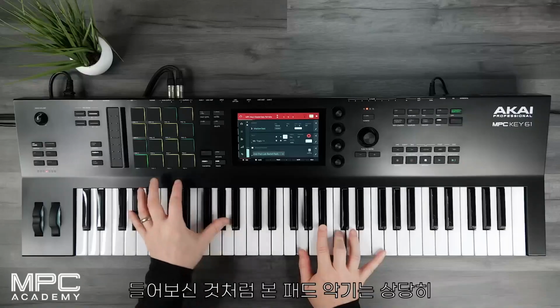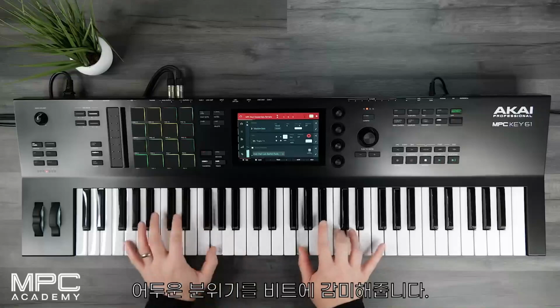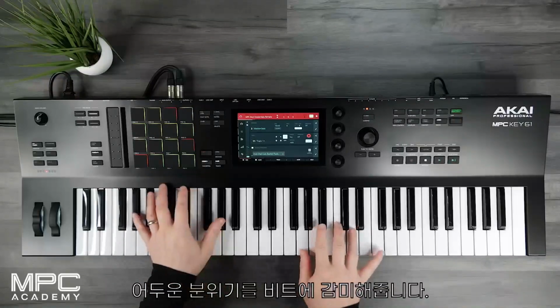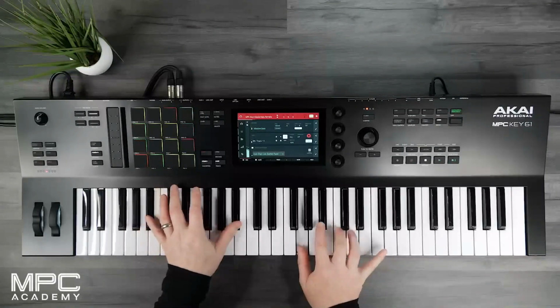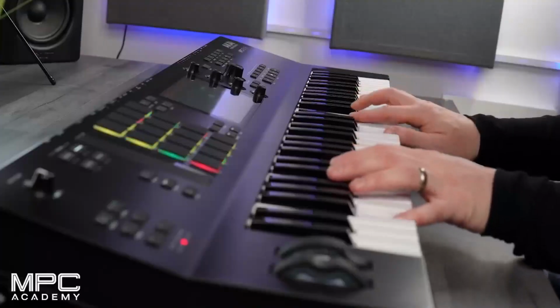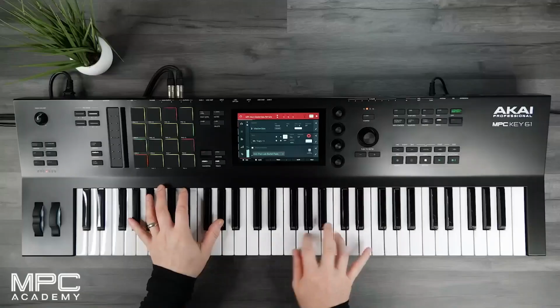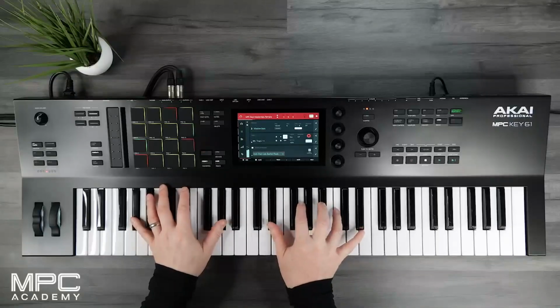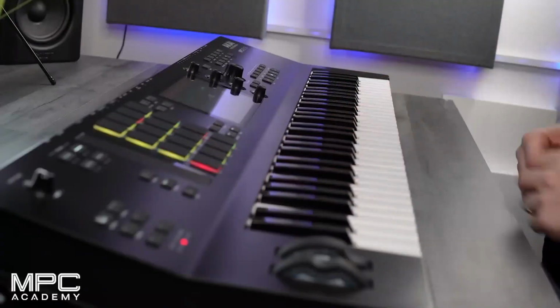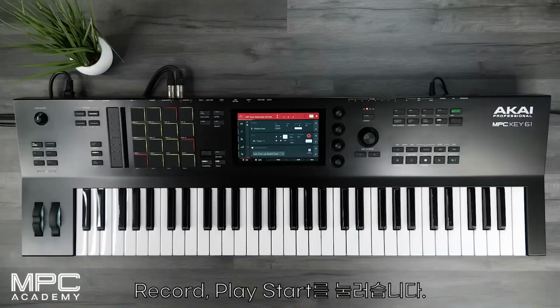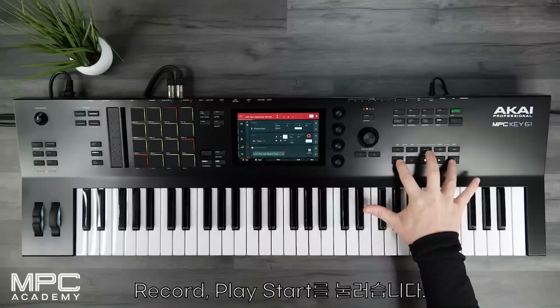And you can hear that this pad adds a lot of mood and darkness to our beat. So we're going to lay this down. So we're going to hit record, play and start.